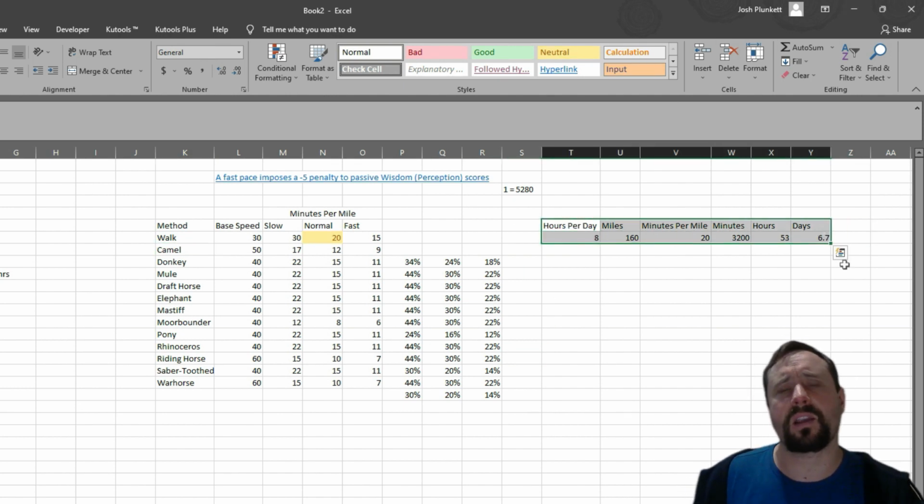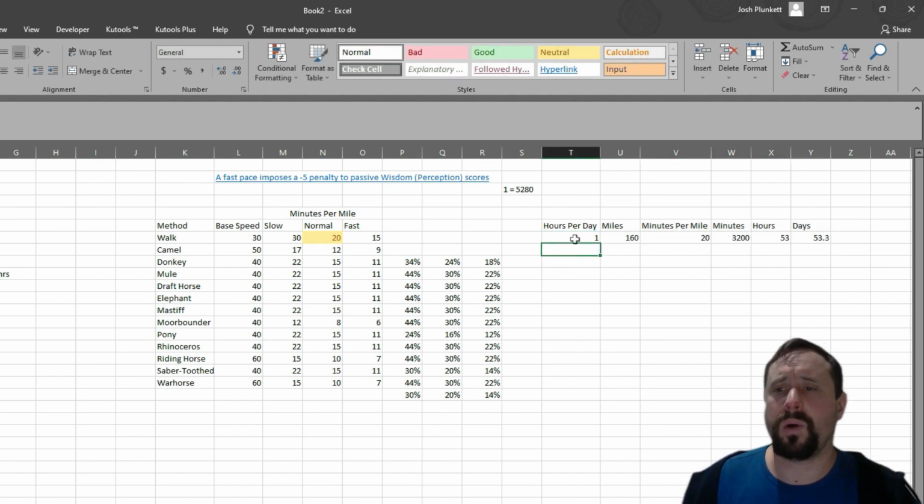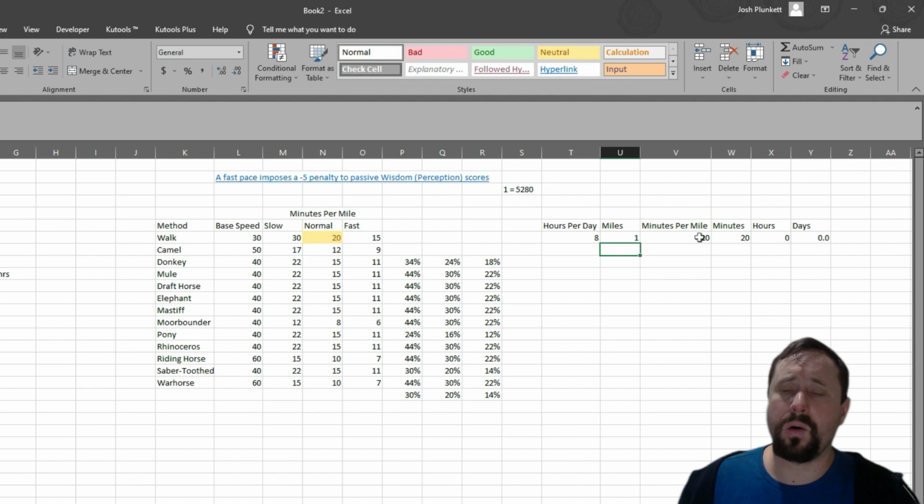Over here I started calculating, all right, let's have a look at the mathematical equation. If I want to walk for 8 hours a day, but I want to walk 1 mile, then that equals 20 minutes, right? So hours per day is a rule. If you go 10 hours per day, you become exhausted, you get 1 level of exhaustion. So 8 hours a day seems to be the sweet spot. If I travel 1 mile, I'm going to make it 20 minutes per mile. So I was referencing just the normal speed here.